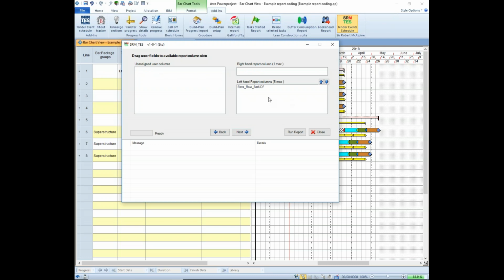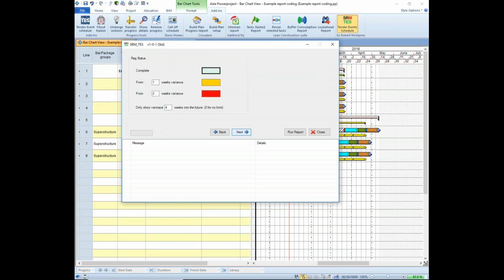We can have 5 on the left, but only 1 on the right, but we'll come back to that. So generally, once you've set this up, you're at this stage. And again, this is probably something you want to seek advice from your senior planner on: what variance steps we're going to use. So what will make it go orange, what will make it go red, and that's how late you are compared to the baseline for each of these stages.